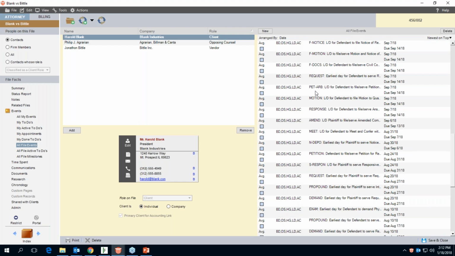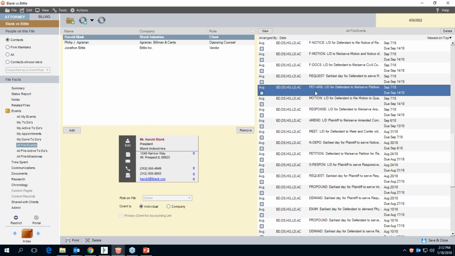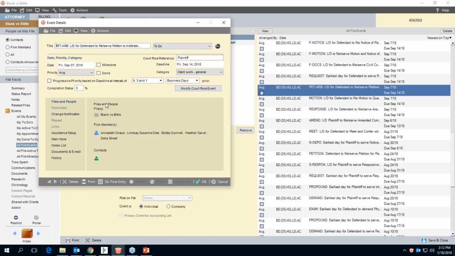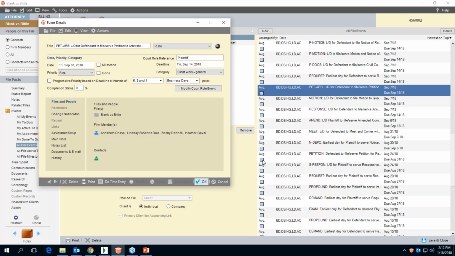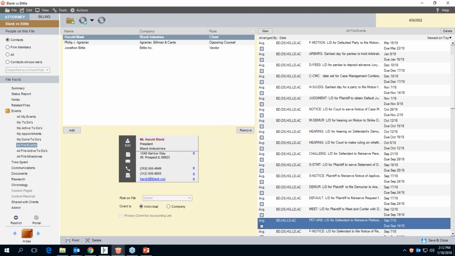So here it is. And again, we can open any of the events and we can see the details of it. If I wanted to, for example, take Della off of that event, click OK. Click OK, and for that individual event, Della is removed. So you have control over it. Remember, these are now events on your Amicus calendar.